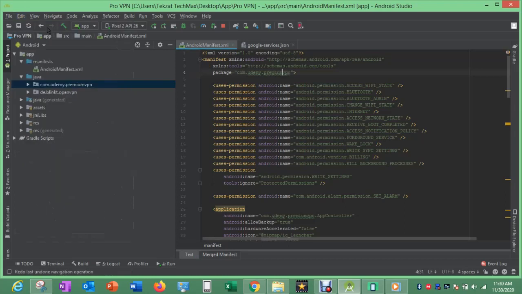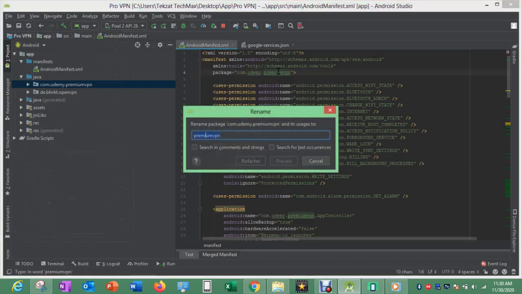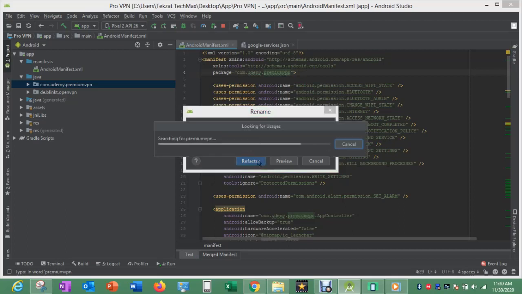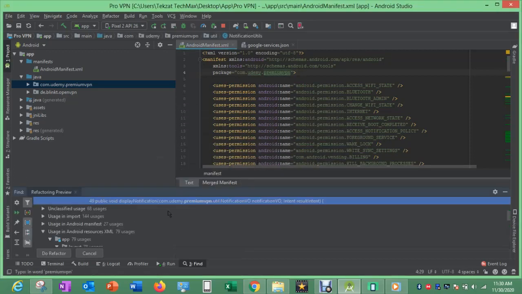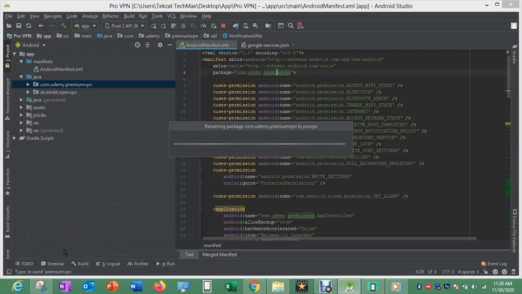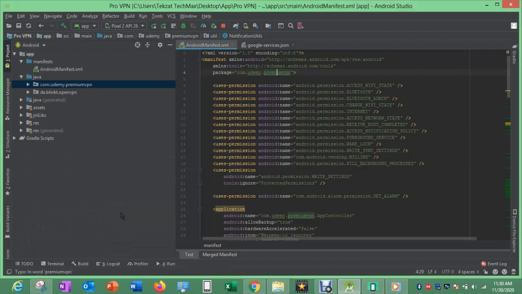So just click on it, press Shift plus F6. This box will pop up. Then put the name you like, let's say Pro VPN. Then search in and also search for test occurrence. Click Refactor. You look down and click on Do Refactor. Wait for Android Studio to update the name you just changed.